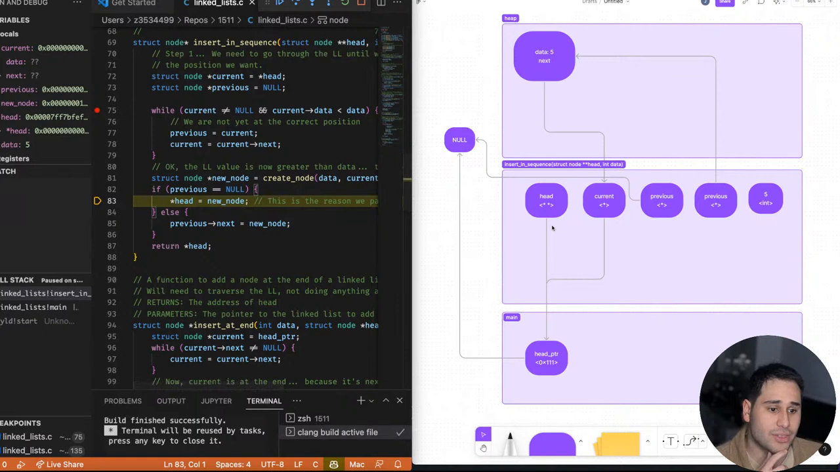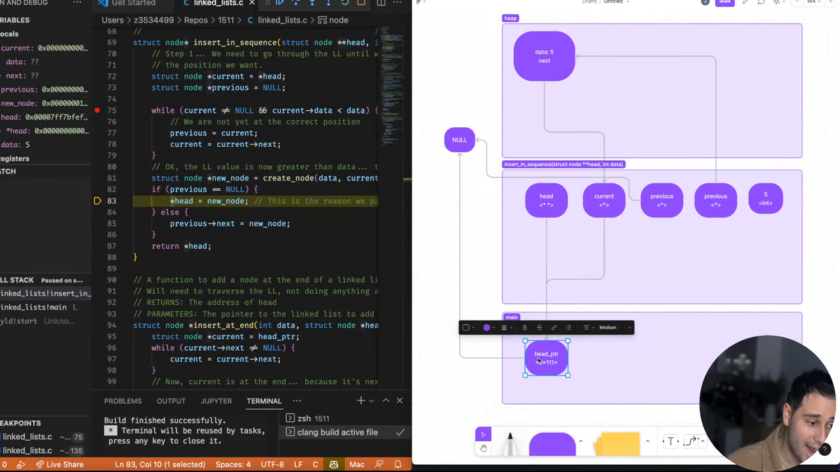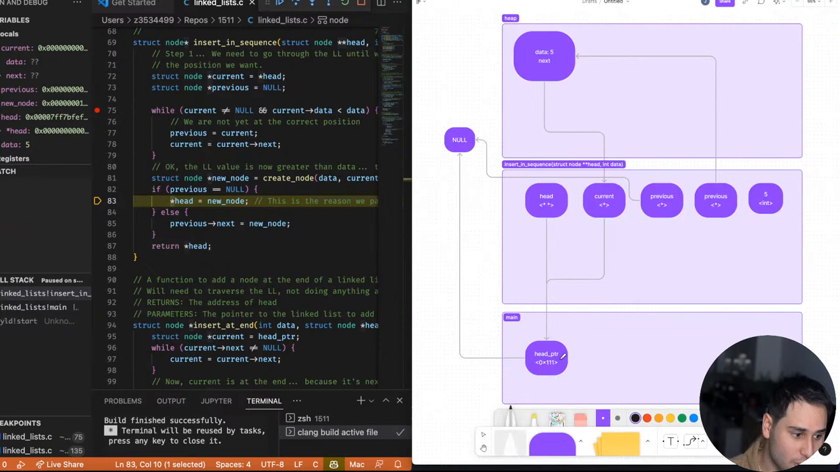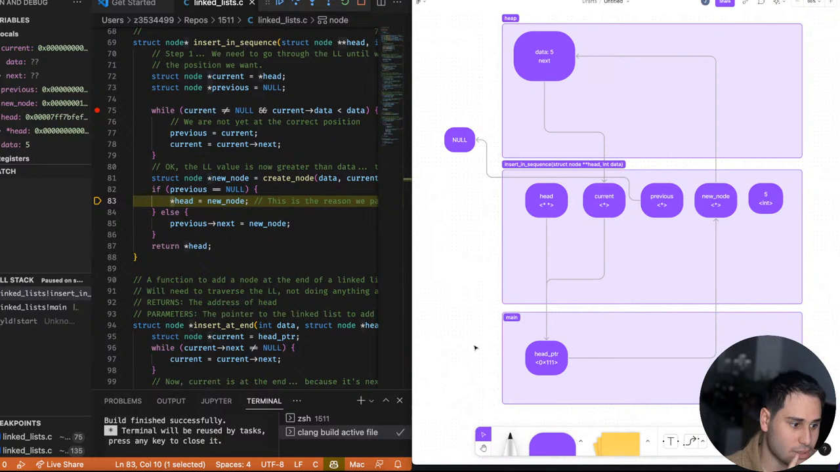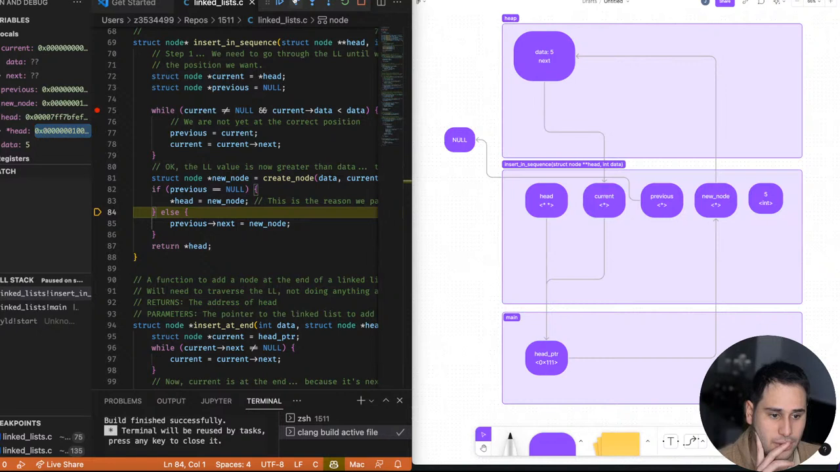Then we say the value of head. This is, again, the really magic part. Whenever we have this asterisk, we follow the pointer. So we're now down at the memory location in main. And we say, you are now pointing to the memory address of new node. New node, I never renamed it. I'm getting confused. That's new node. You are now pointing to the memory address of new node, which is over here. No longer pointing to null. The else is not going to run, and then we return.